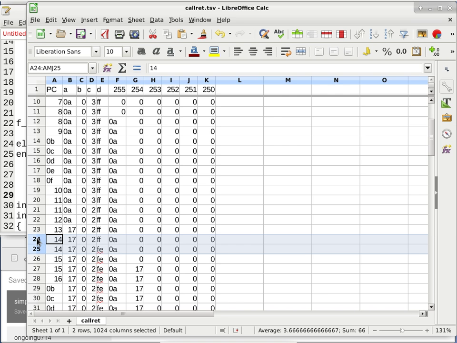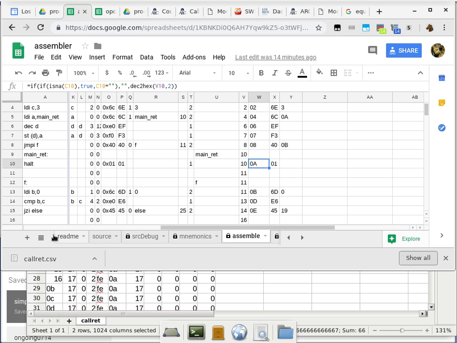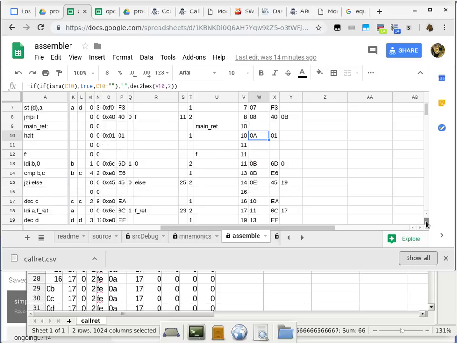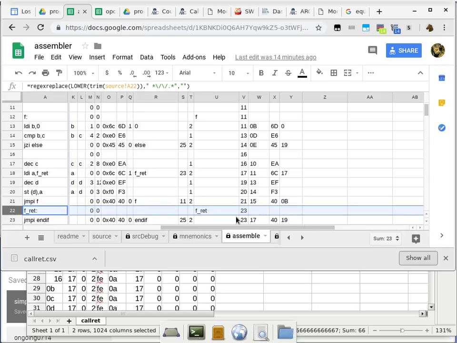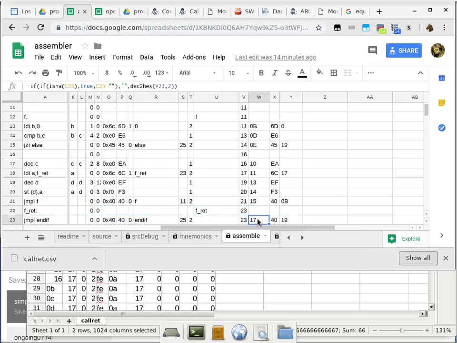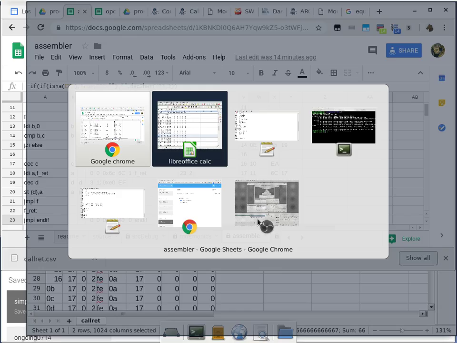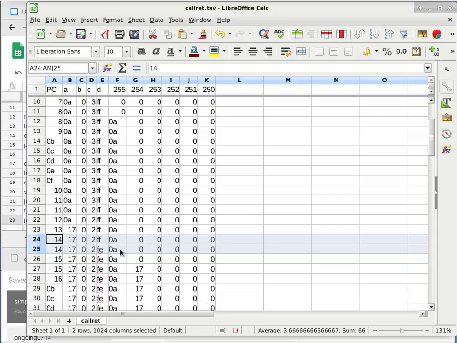Well, we look into the assembler again. This time we're looking for F underscore RET, which is the return address within F. And it is defined here. And you can see that the address is indeed 17 in hexadecimal. Okay. After we push that, what happens to the program counter? It goes like 14, 15, 16, back to 0B. 0B is already here, see?